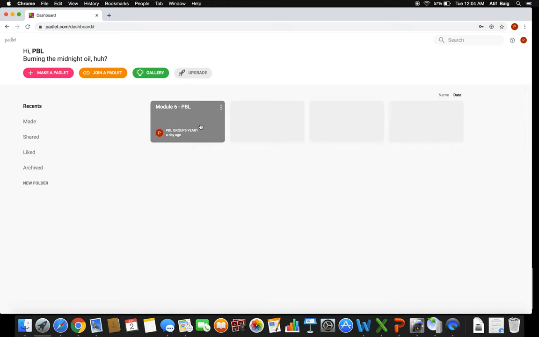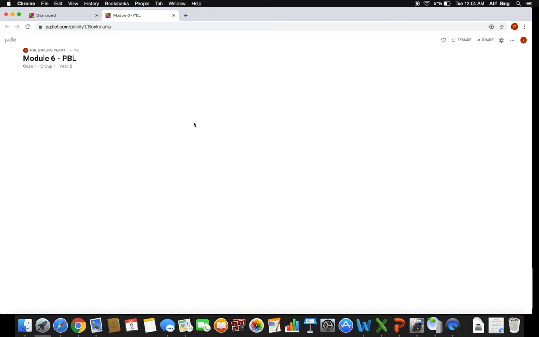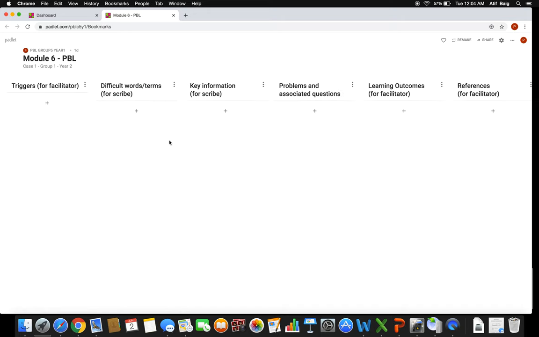On this page, you're going to click this box here. And here we've got your Padlet form. So here we basically have a total of six different columns: trigger column, difficult words and terms column, key information column, problem and associated question, learning outcomes, and references. Columns number 1, 5 and 6 are specific for the facilitator, but columns number 2, 3 and 4 are for the students, and column number 4 is also for the facilitator.